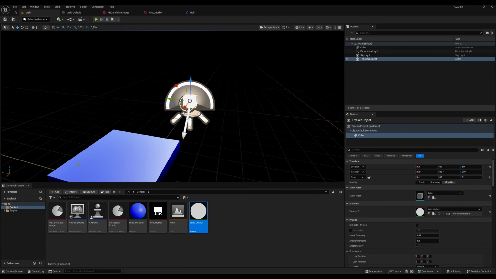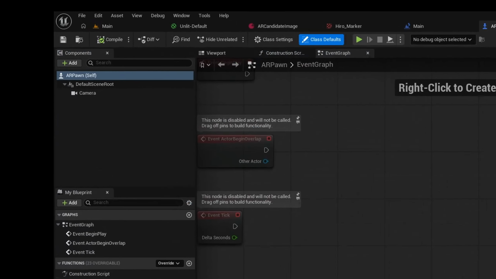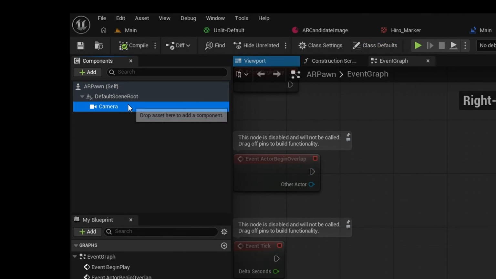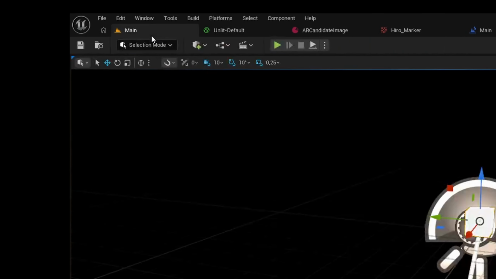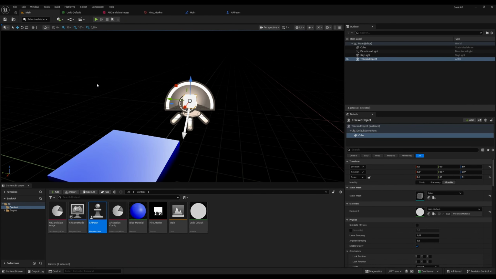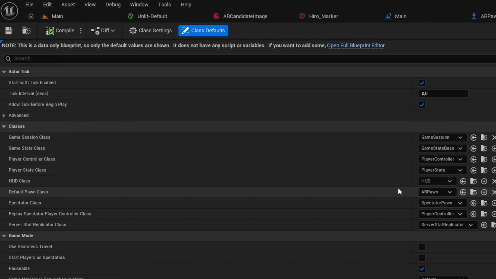For the AR pawn, the setup is the same as always. There is just the camera at the scene root, and the AR pawn does not have any special settings or so on. We're working in a project that's a mobile project and it's scalable, and this is just an empty level that we created. The AR game mode has the AR pawn as default pawn class, and nothing special here.